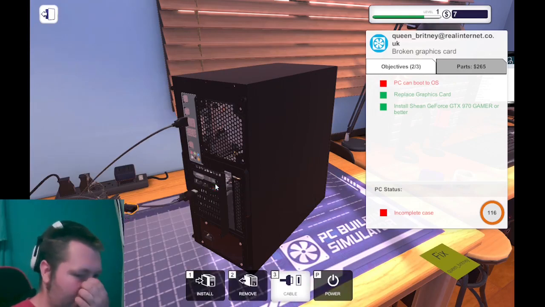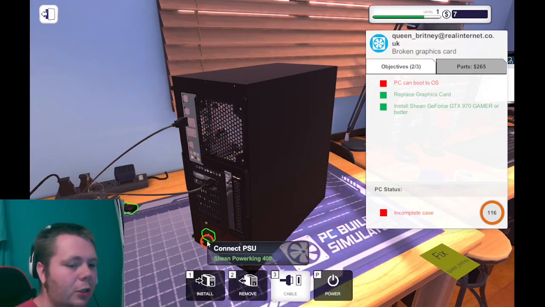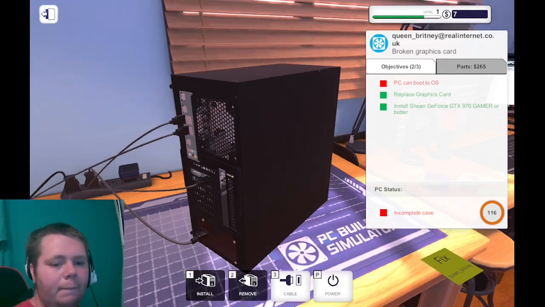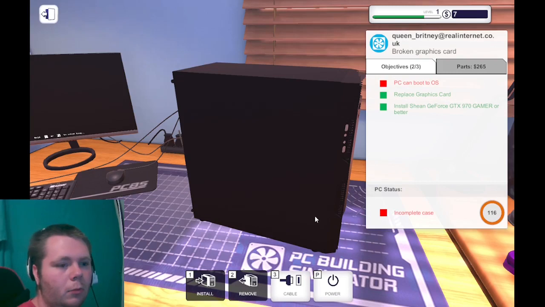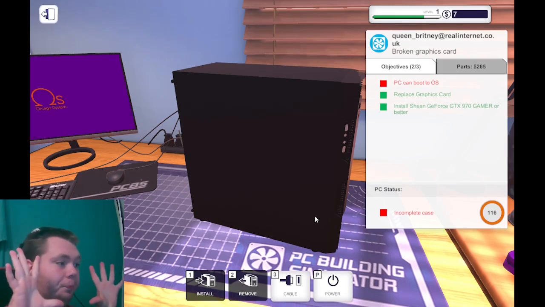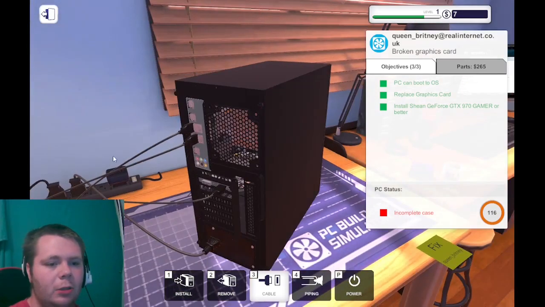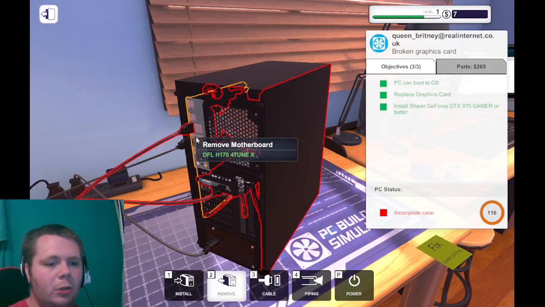I thought it wasn't disassembled. Like, as soon as you install a new graphics card, you have to install your drivers. Okay, let's power it. Gotta let it boot. Okay, it's incomplete again. Okay, power off. Remove cables. Okay, remove the cables.